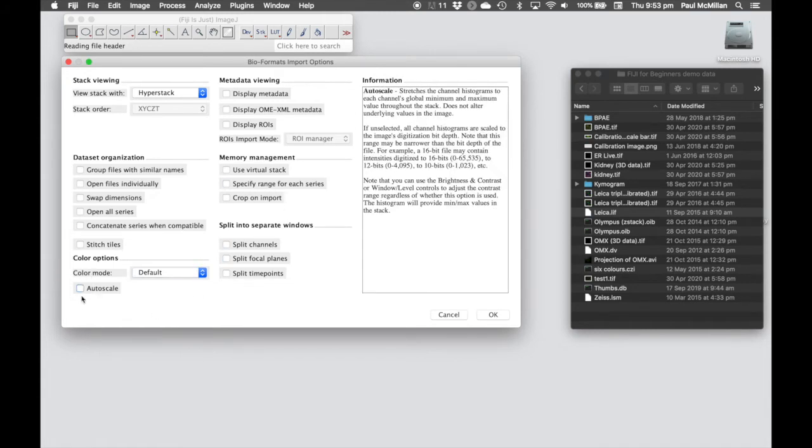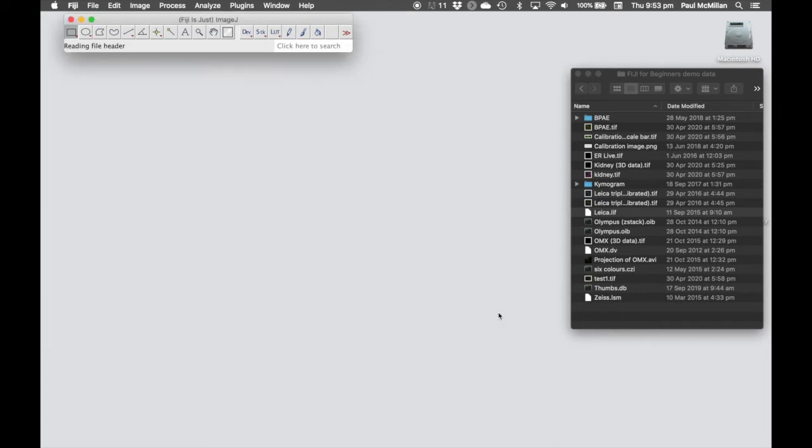One other thing to be wary of is this auto scale button. If we activate this, it's going to auto scale the intensity scale, so it's actually going to change the data. Make sure this is unticked if you're doing quantitative analysis. Now we go OK.